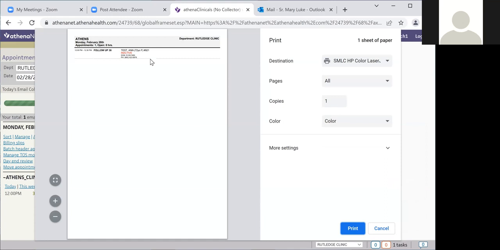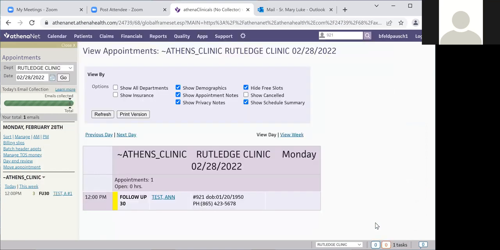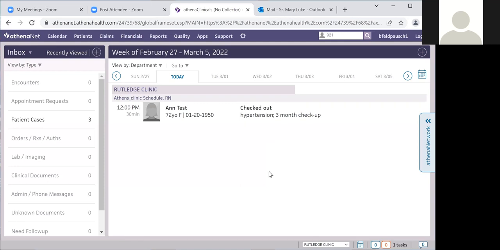Of course, today we only had a test patient, so that's why there's only one, but that's how you would click to print the schedule for the day. Okay. That is all of the information that I have for patient ed, but if you have any other questions.